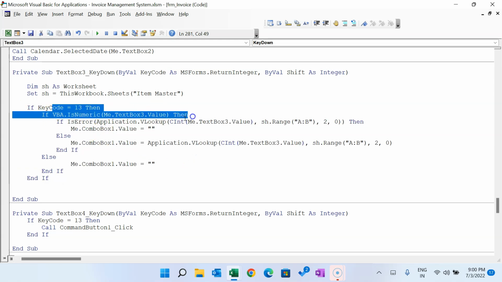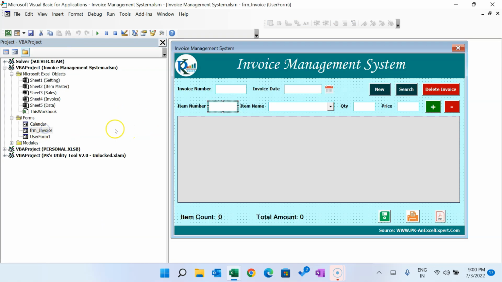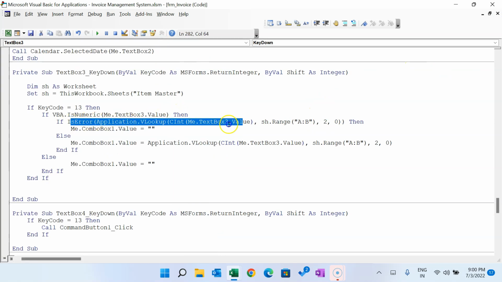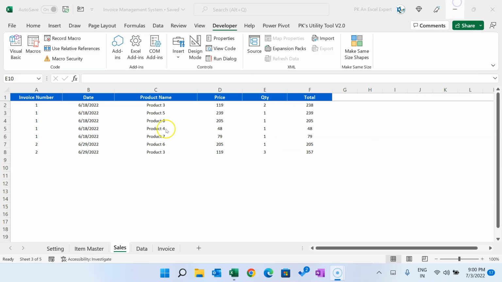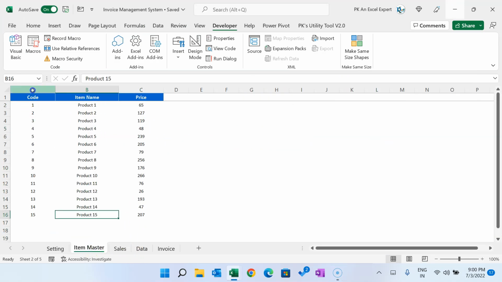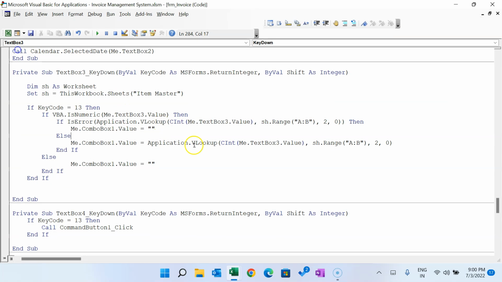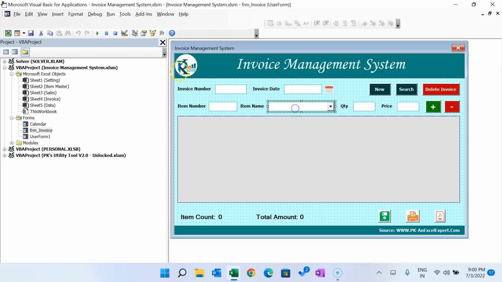Now here, first we are checking that the text box 3 dot value should be numeric, which means you should enter a numeric item number. If it is numeric, then we will use a VLOOKUP from the item master. So using this code to name, we will get the name using the code with the VLOOKUP. We have used VLOOKUP here, so it will return the item name in the item name combo box.